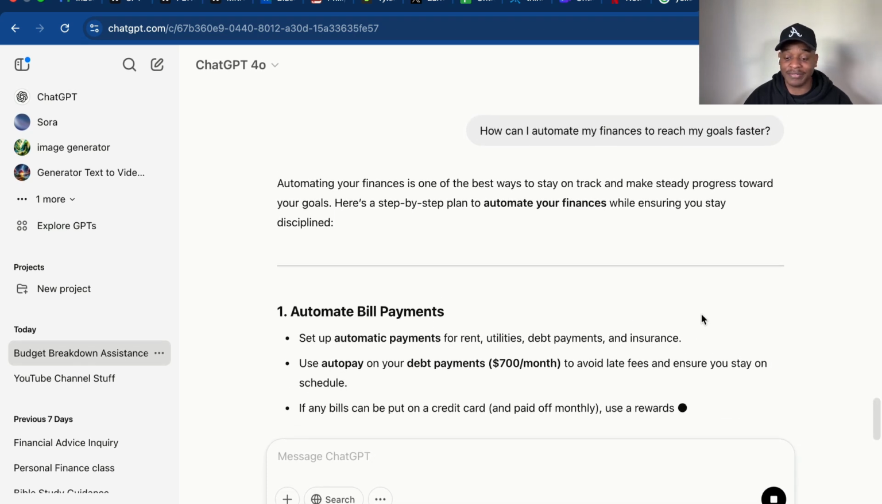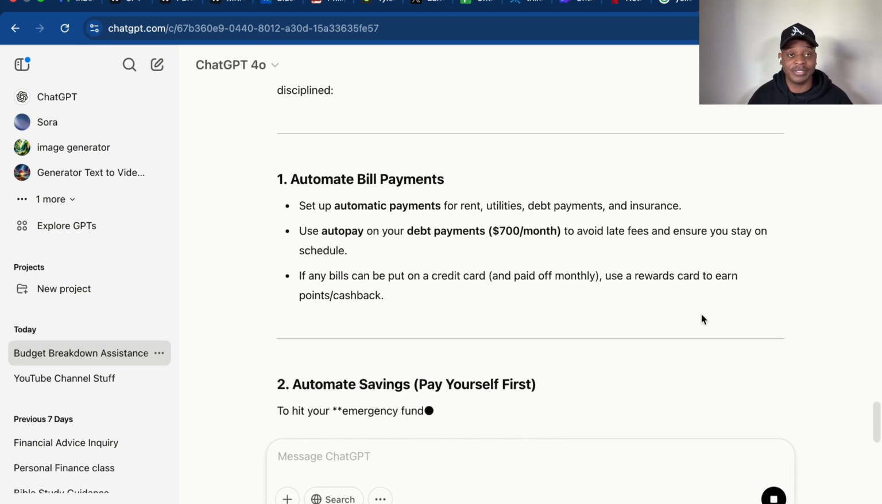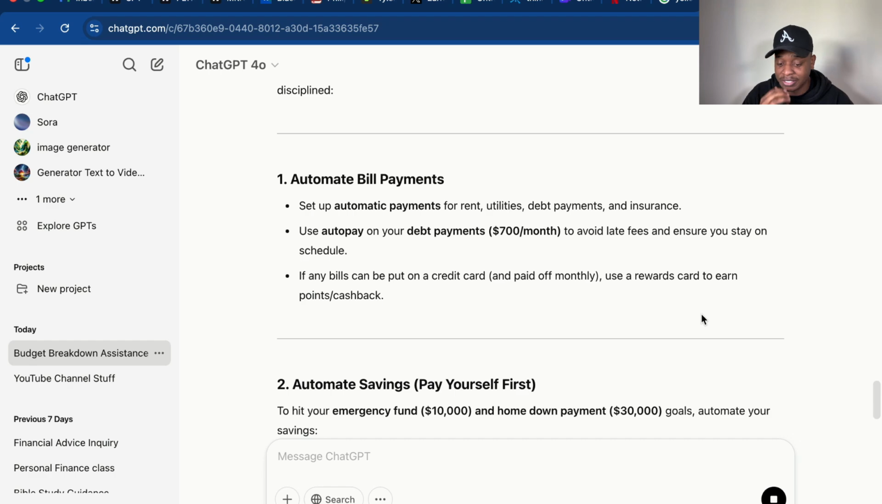Boom. And there we have it, guys. Listen, automate bill payments. Set up automatic payments for rent, utilities, debt payments, insurance, and so on and so forth.